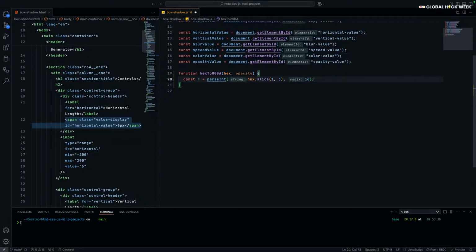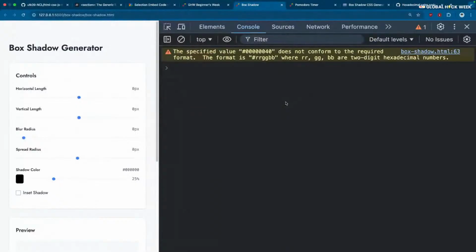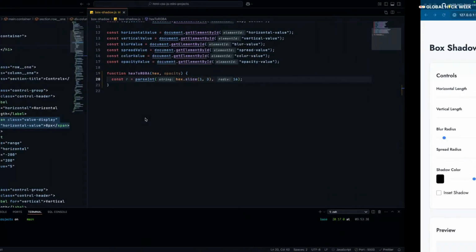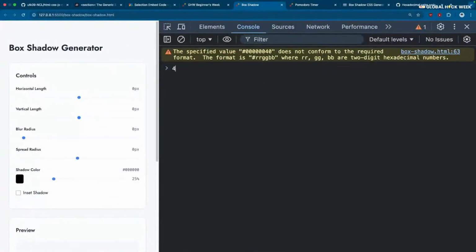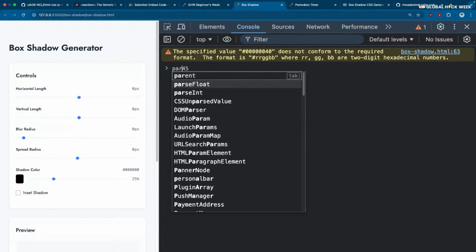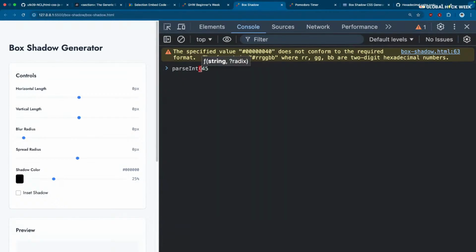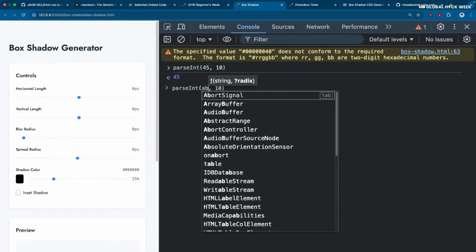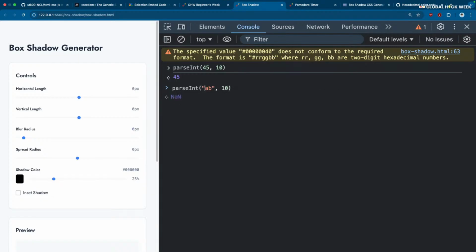Okay, so what is this radix business now? So a number can be converted to something, like let's say if I have a number 45, I can do parse int 45, and then I can give it a radix of 10. It returns 45. But what about AB? If my number is AB and the radix is 10, well, that does not sound right. There's no number AB in the decimal system, in our counting numbers 0, 1, 2, 3.